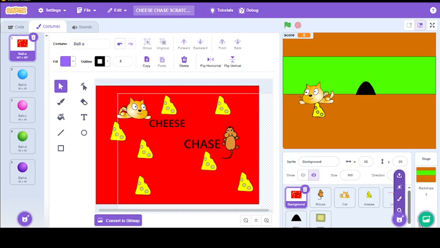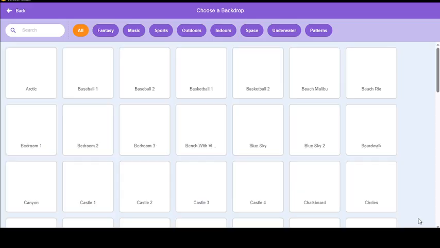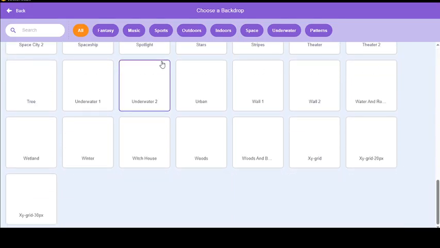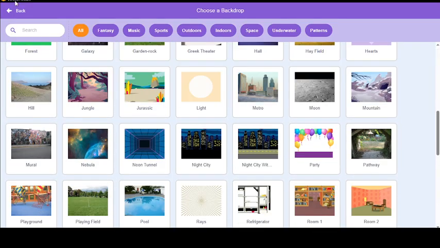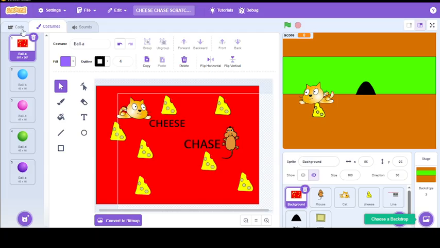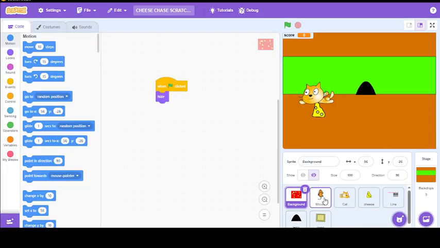But in case you don't know how to make a background by yourself, you can just go down here and then scroll and check the background you want. So that's all for this sprite. Let's move to the next sprite.